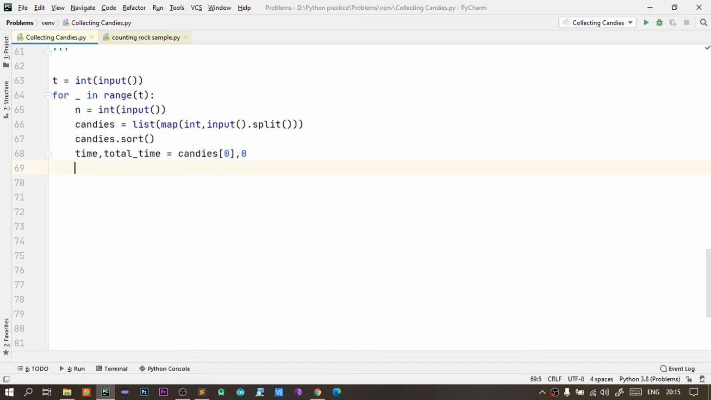The reason why I store candies of 0 initially in time is because, as I explained earlier, you need to add the first two boxes, 1 plus 2. So while iterating, you can actually get rid of some issues while adding. That's why initially you take the first value in time and you will consecutively add the value. If you initially store candies of 0 in time, then you don't need to iterate from the 0th element. You just iterate from the index 1 element.